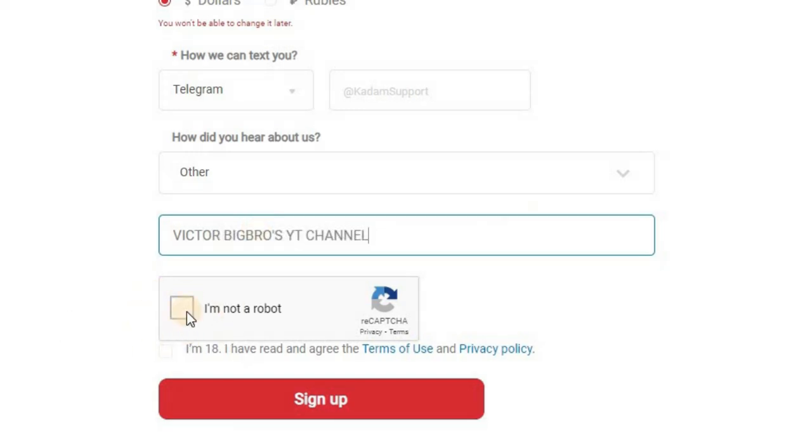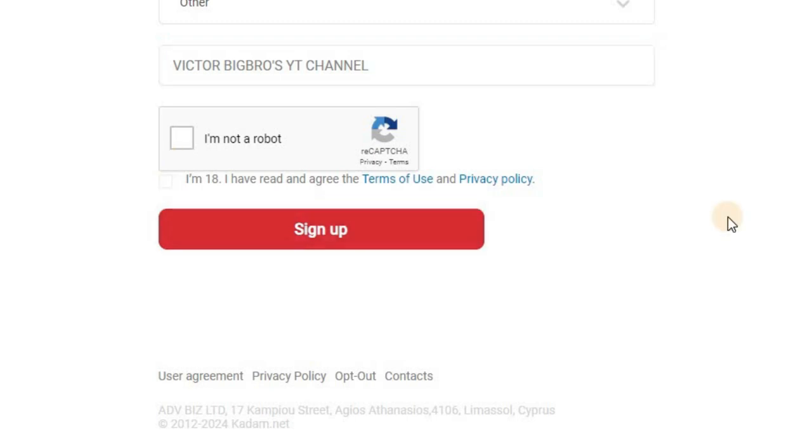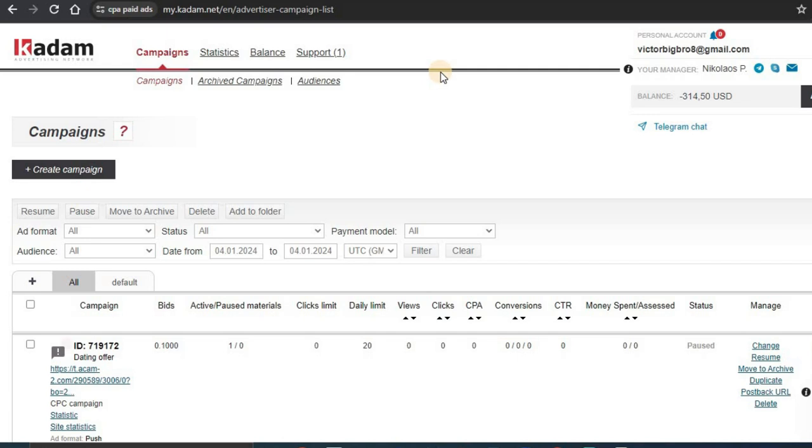After that, very easily check the captcha box and click on sign up. Okay, so once you click on sign up, you're going to actually have your account. So once you sign up, you want to actually log in. Okay, so once you're logged in, first off, you want to go ahead and add funds inside of your account. Okay, obviously we're going to be running paid ads, so we're going to be needing a little bit of money.